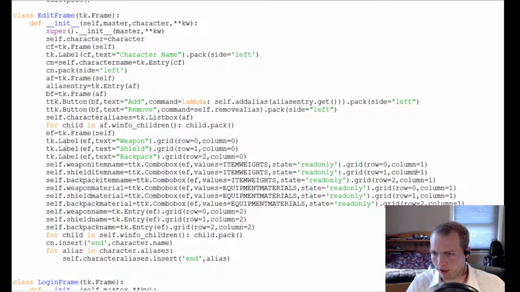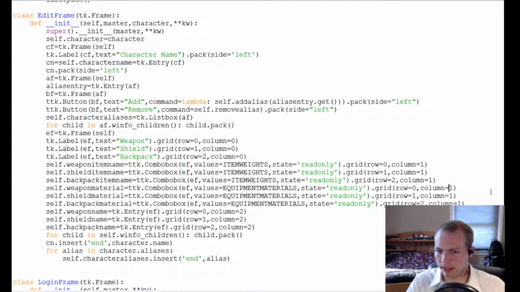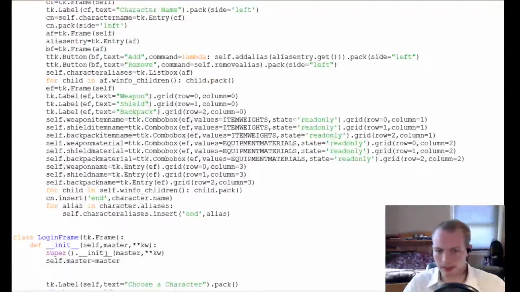1, 2, and I just copied this up from down here. So down here, the material things are going to have to get bumped up to column 2 and column 3 for the name entries. And we'll come back at some point and we'll fix this so that, you know, we're not using item weights. But for now, we just want to get through this, so let's get going.